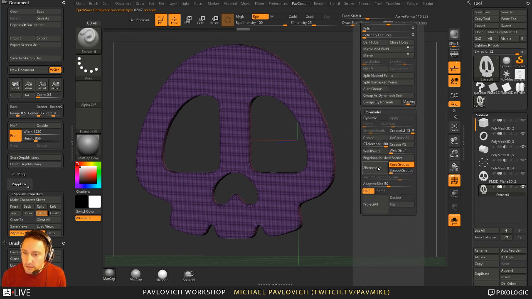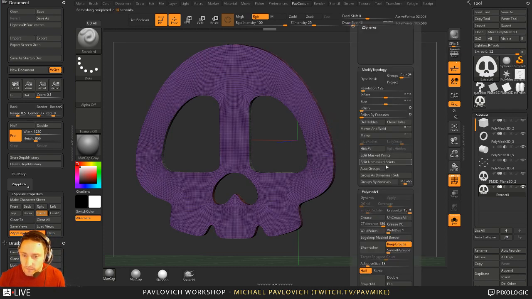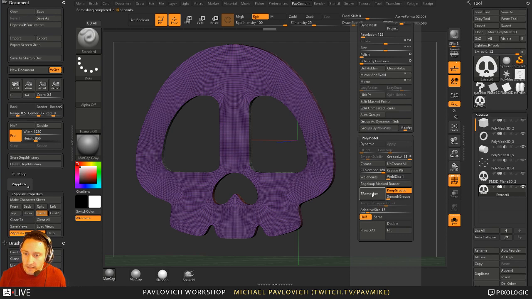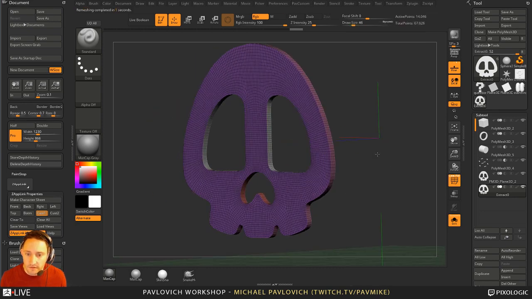Half, ZBrush, adapt to size. Let's turn our adaptive size down a little bit. Adaptive size down to 0 is going to keep everything really quads based, but since there are so many complex cuts and shapes in here, I'm going to have it up a little bit so it can maintain our edge integrity a bit. There we go. So then we can go half zero mesh half, and just keep hitting that until it gets down to a polygon size that you like.